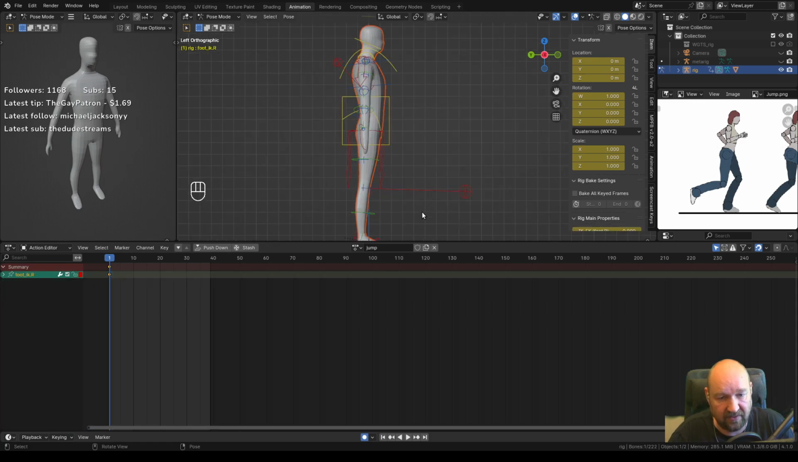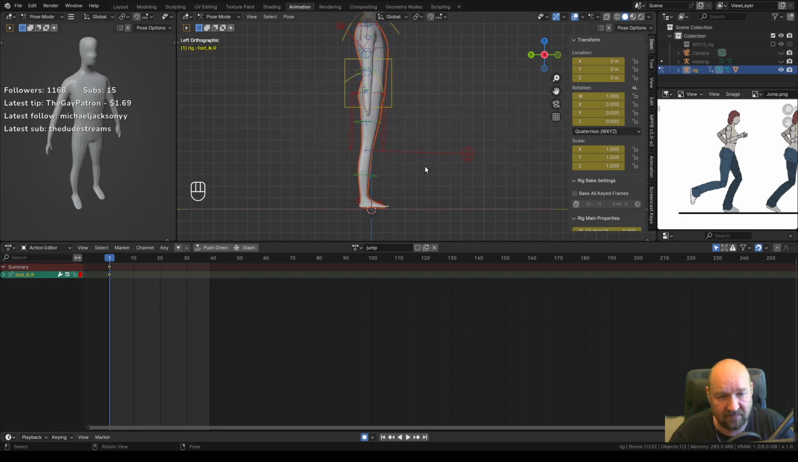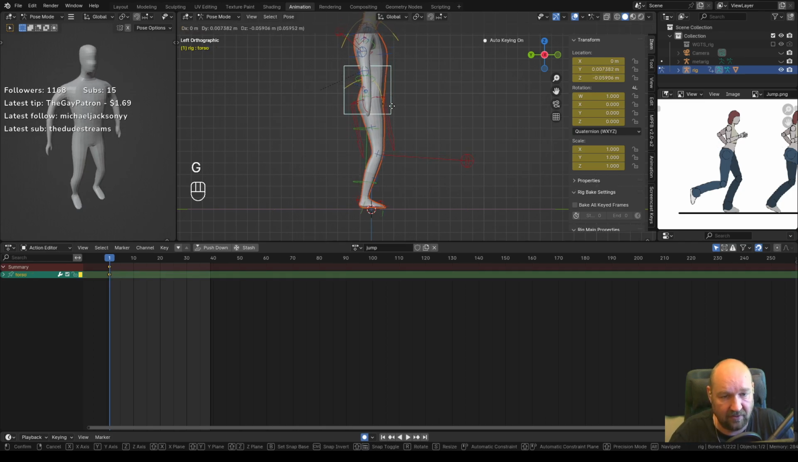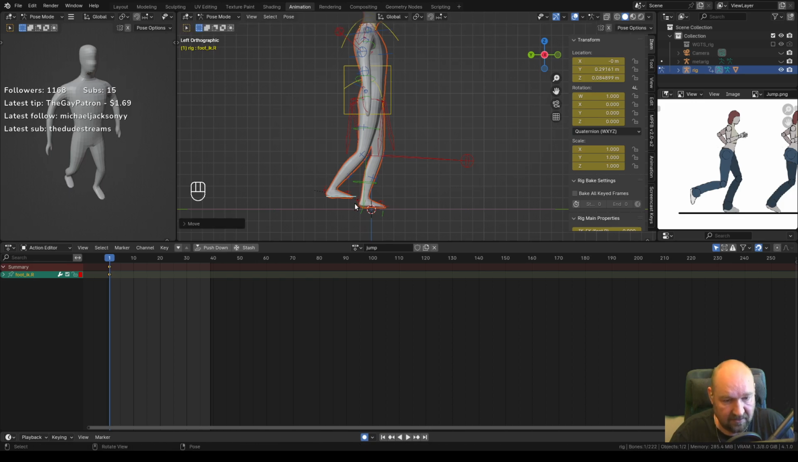Let's start with, I think I need to lower the body first a little bit. Then we take the leg, move it back like that. We rotate the foot, move it up like that.